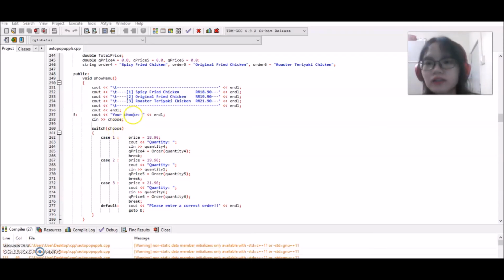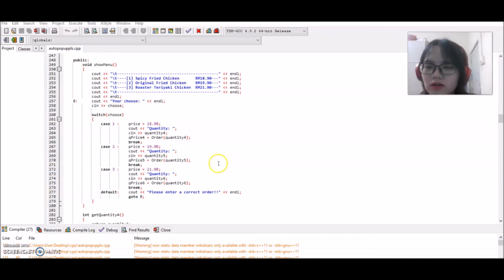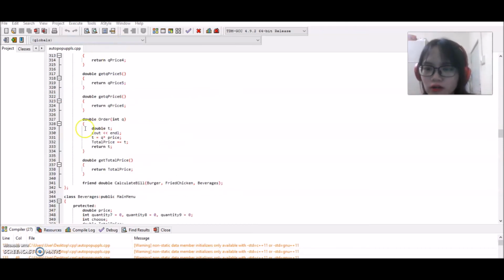When I key in the flavor that I want, I just key in 1 for the spicy fried chicken, it will jump to this, and then it will ask for the quantity. Since I key in 1 for the quantity, the number 1 will be passed to the function order. In the function order, it does the calculation for the price of the spicy fried chicken with the amount that I want. It just multiplies, and the answer is stored in the total price.